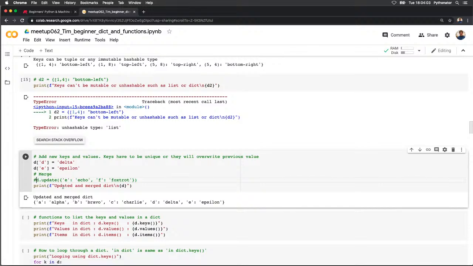And now if we run those two commands again, it's not going to do anything new, but they won't hurt what we've already got. And let's run the update, which can merge one dictionary into our first dictionary. So d.update is going to be updated with this new dictionary. We're going to change E to echo, and put in F as foxtrot.